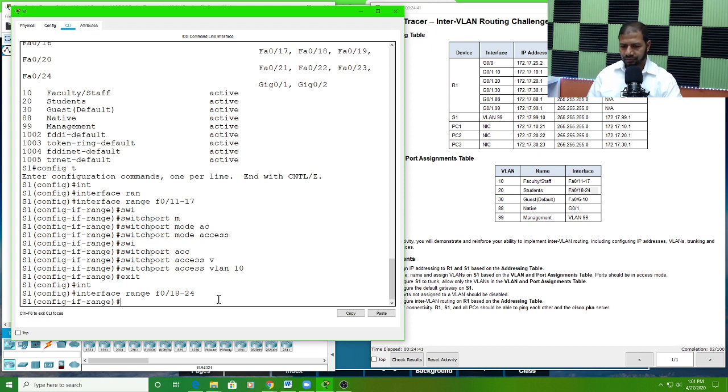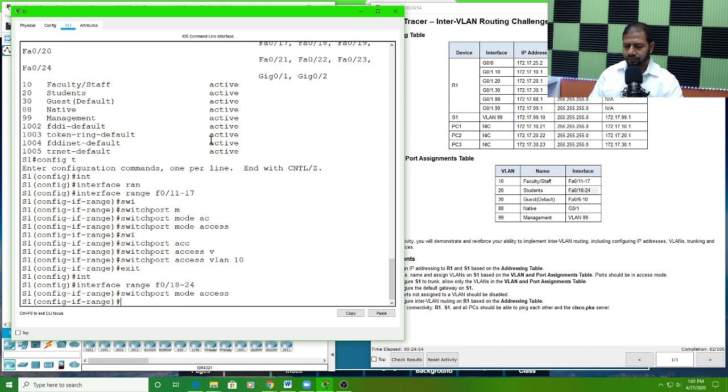Range is selected. Now I'm going to assign all these ports into the access mode. Up arrow key, up arrow, up arrow. Switchport mode access. Enter. Then I need to assign them to VLAN 20. So switchport access VLAN 20. But I'm going to do it with my keyboard up arrow key.